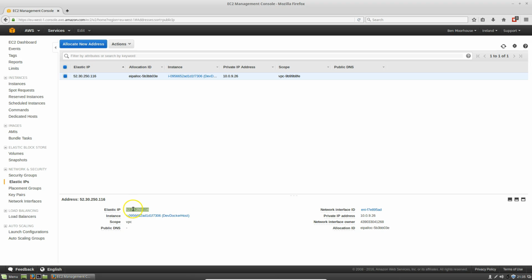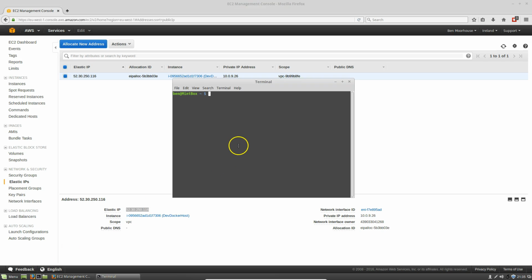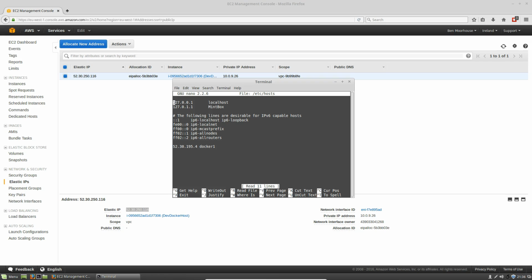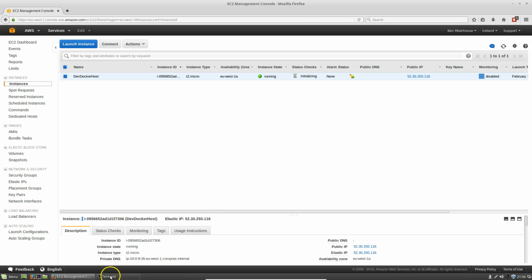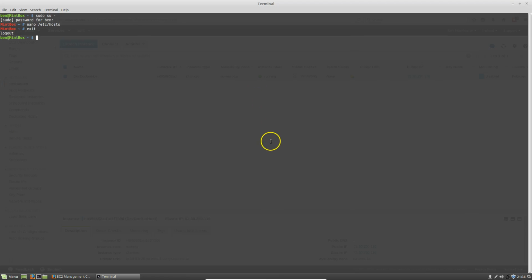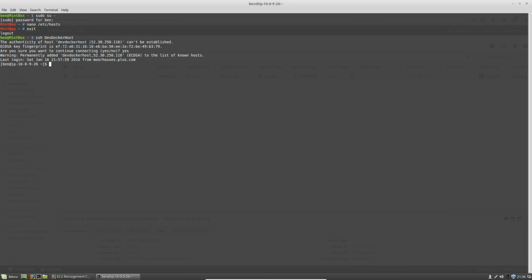And to make life easy for myself, I'm going to add this to the hosts file. There's an old test box, so I'll delete that. At some point soon I'll be able to SSH into that. So I'm just going to maximize that. You can actually see through with Linux Mint, which is quite handy in this situation. Oh, straight away. Yes, that's fine. And that's me logged in.